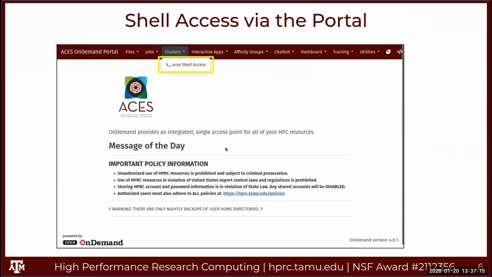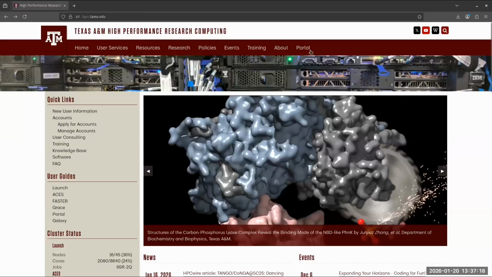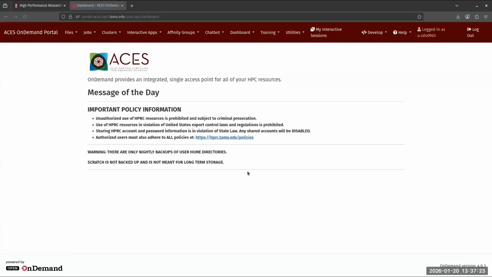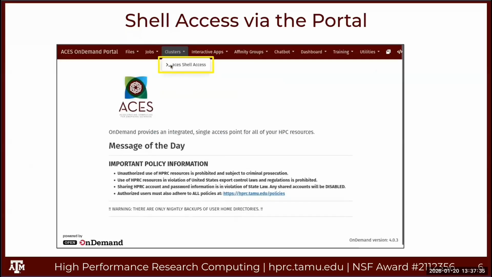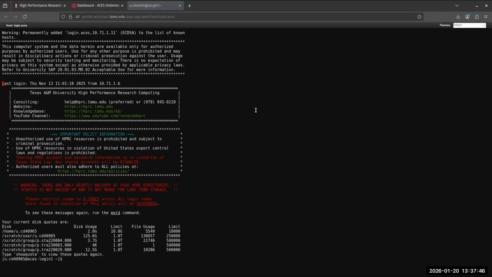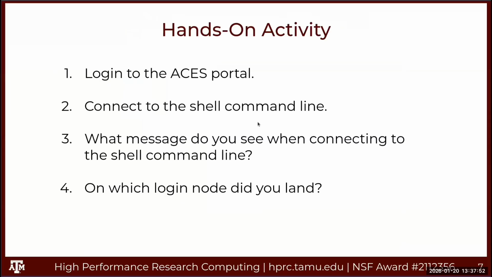All right, so I'm going to switch over here and mouse over portal. And there's the ACES portal. I've already logged in, so I'll skip the authentication screens. Now you can see we have a menu here, lots of selections. What we'll be doing first is going to access the shell. So mouse over clusters. Actually, you have to click clusters and then click shell access. All right, so let's log into the portal and connect to the shell.